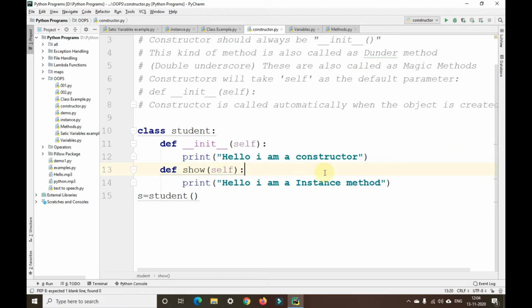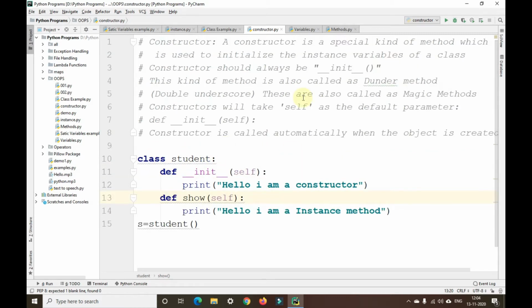So in the previous video we have seen how to define a constructor. Now we'll be seeing in how many ways we can define constructors. So let me tell you guys, constructors can be defined in two ways, that is parameterized constructors and non-parameterized constructors.